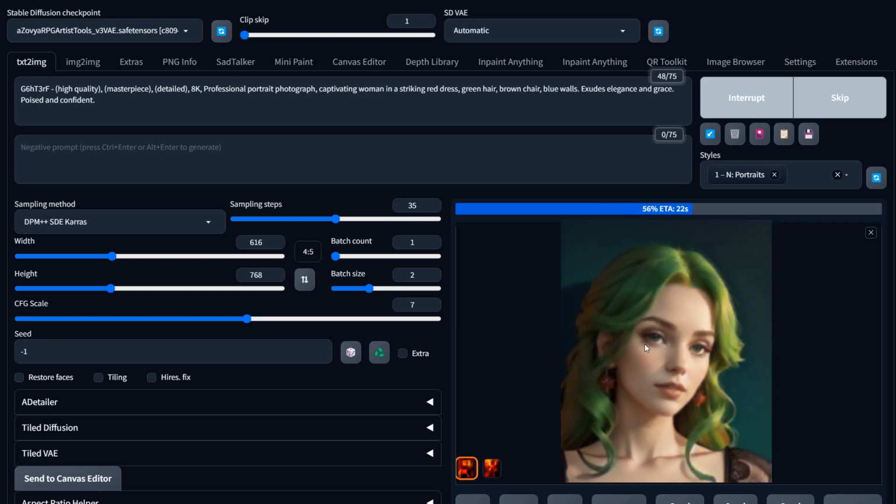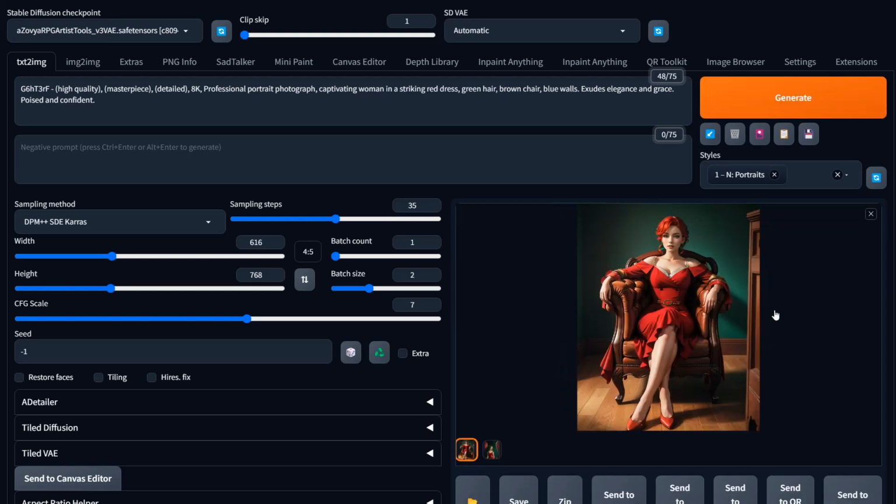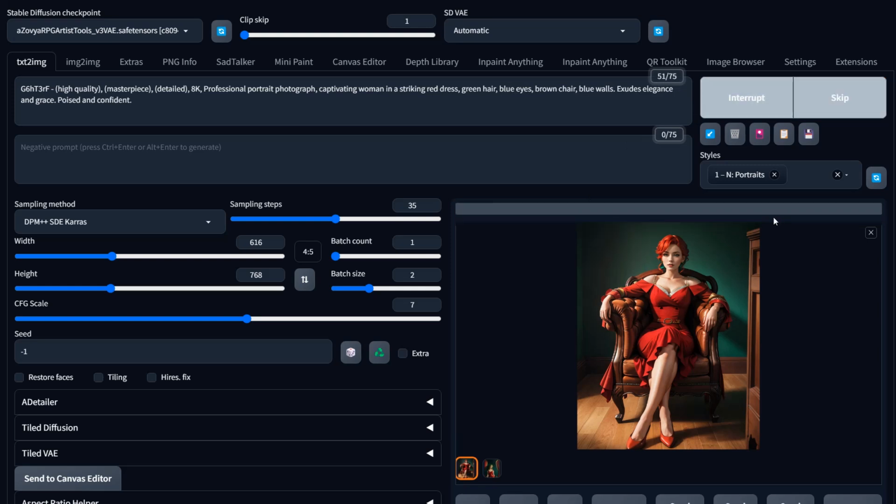And her eyes, again, we're not really specifying eyes. We could say striking red dress, green hair. Let's put it in here. Let's go. What's a good eye color? Let's say blue eyes. Let's just see how it affects the whole thing.